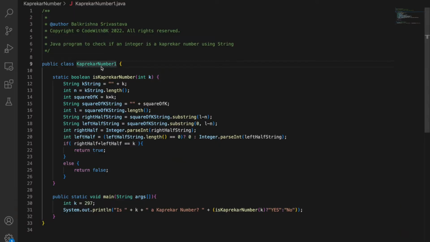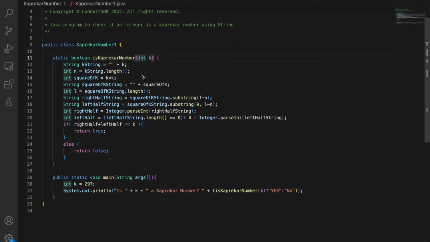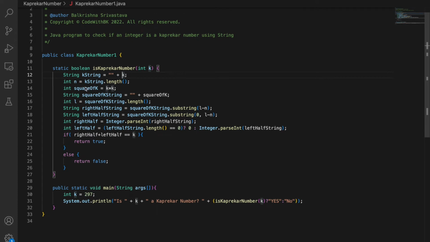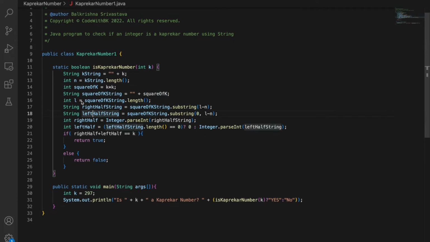So this is the implementation of the solution we discussed. I've written a function isKaprekarNumber that receives an integer k and returns true if this integer k is a Kaprekar number, otherwise it returns false. We start by converting k to its corresponding string and then finding the length of the string. So n is the number of digits in k. We find the square of k and convert it to its corresponding string, and L is the number of digits in the square of k.